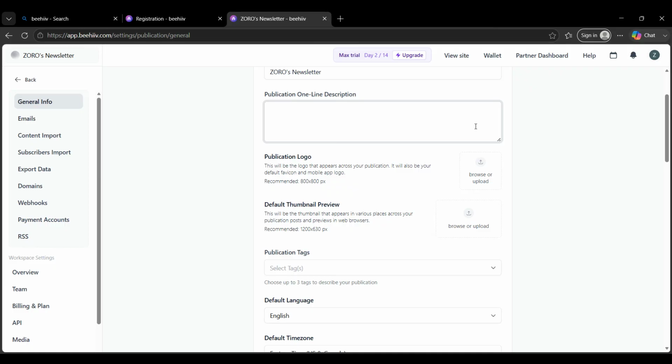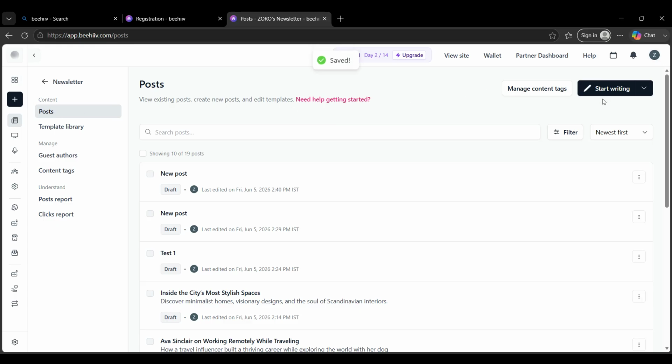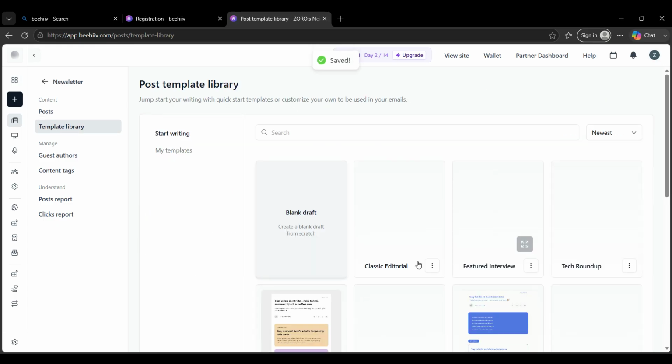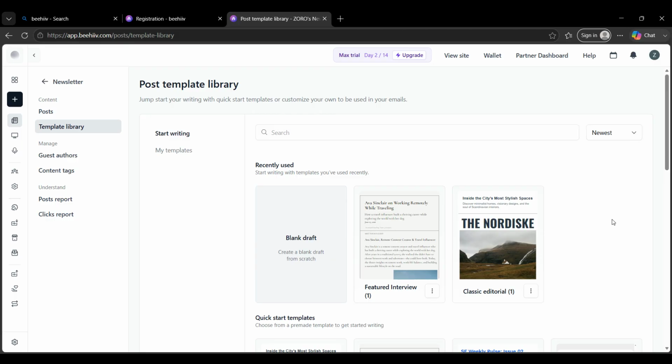To create your first issue, click Start Writing. That opens the editor where you can begin drafting your first newsletter and setting up your content workflow. So now you know exactly how to sign up for Beehiiv, verify your account, complete the onboarding steps, and get to your dashboard in just a few minutes.